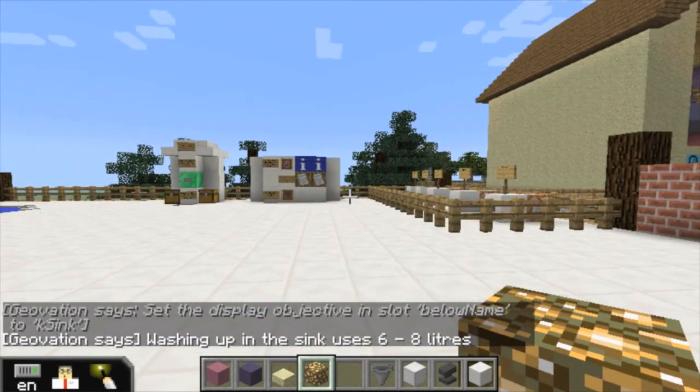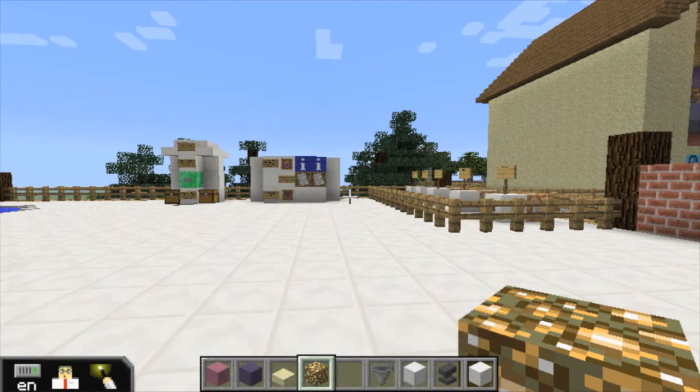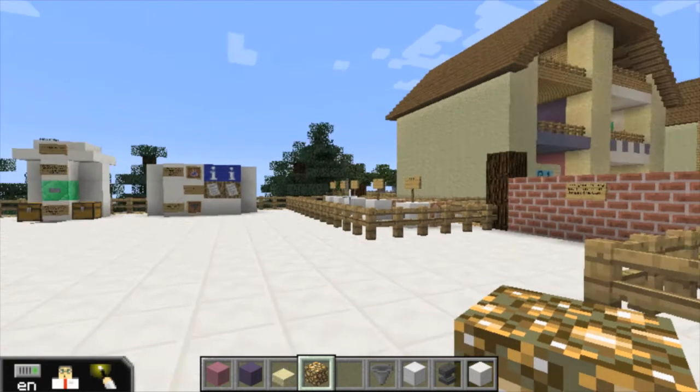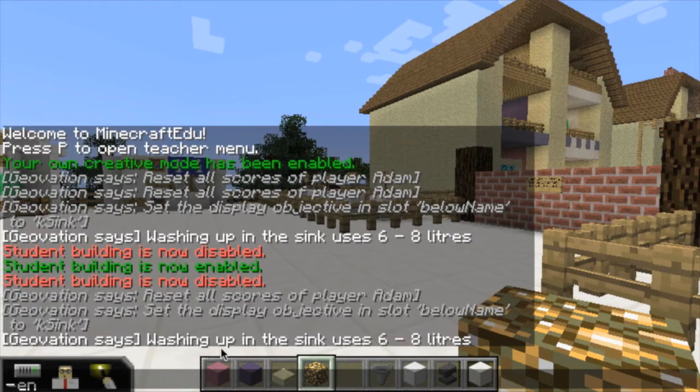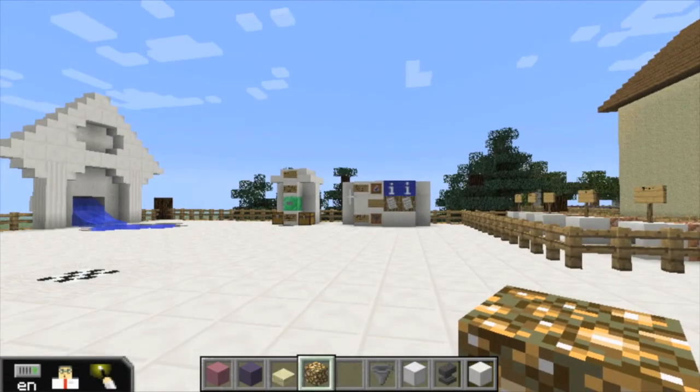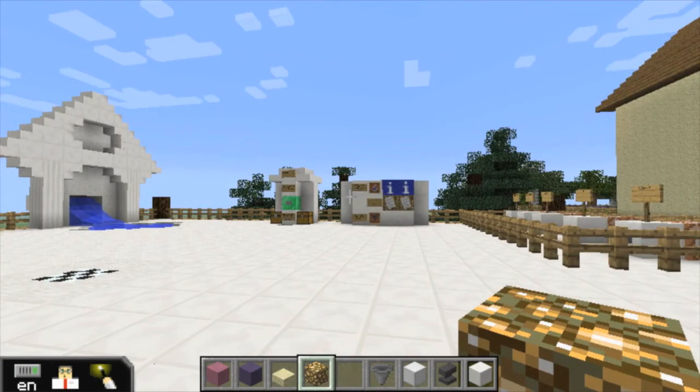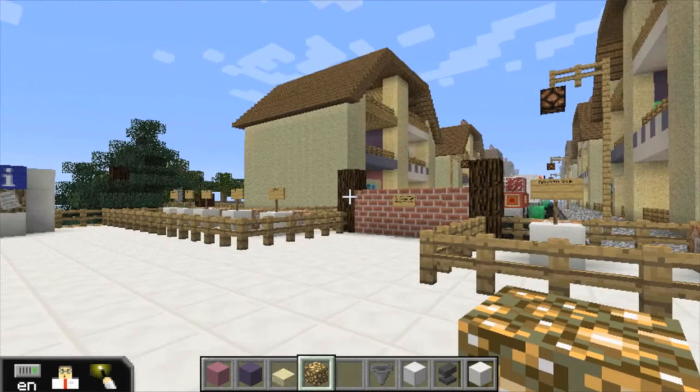That means that the students can compare and contrast their own scores with the average scoreboard, because it appeared in chat. So it says here, washing up in the sink uses 6 to 8 litres, and they can compare each other's as well. So it should develop a quite lively discussion.